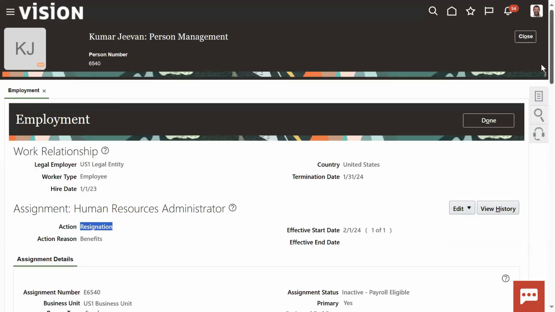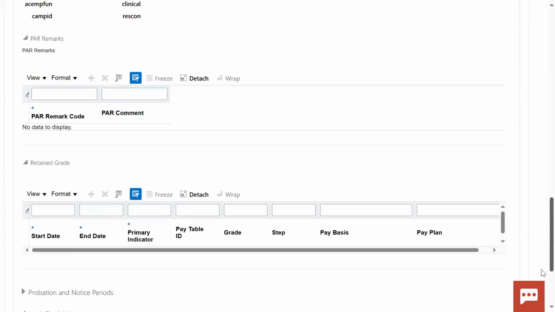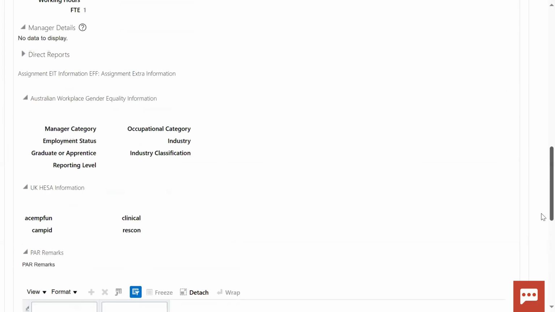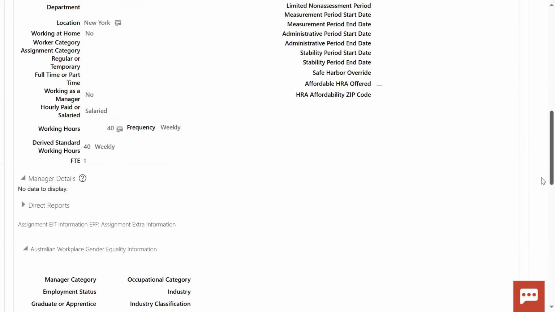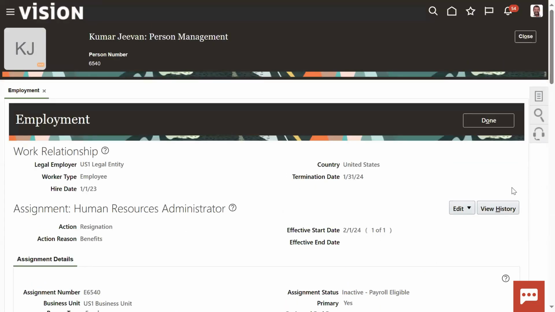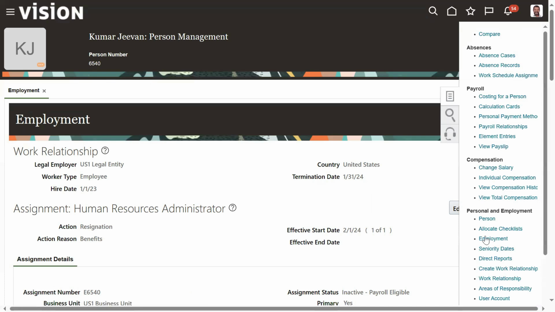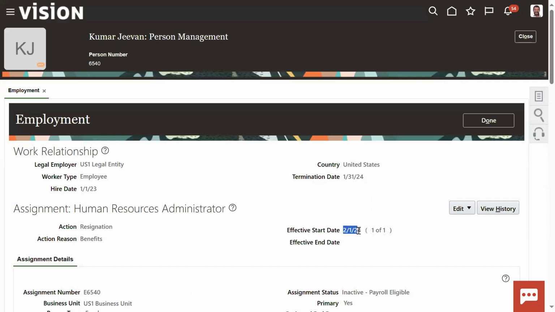Manager can go for reverse the termination. So who is the manager for this employee? Curtis Fiat, right? Curtis Fiat is the manager. Where do we find manager details? No data display. As we have already terminated on February 1st, this employee is no more active. That's why there is no question of manager.